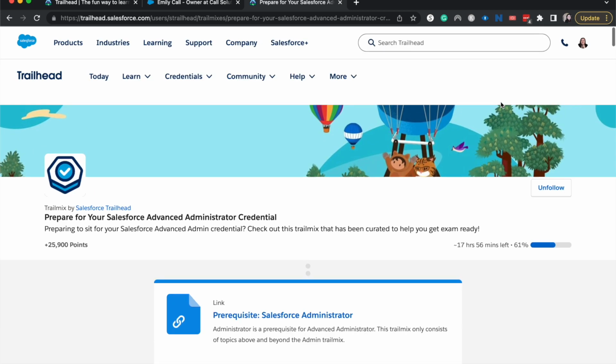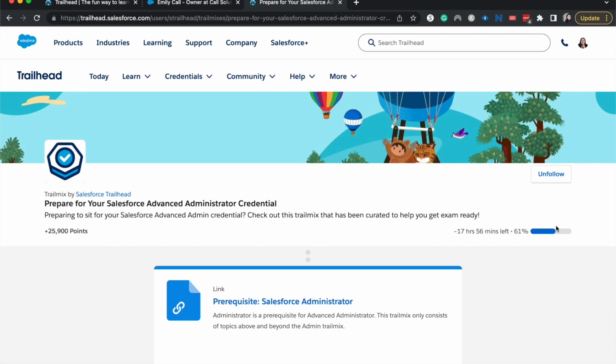At the very bottom, you can see your progress and approximately how much time you have left for these specific Trailmixes. I've completed 61% of the advanced admin credential Trailmix, and I've got about 18 hours left to go.